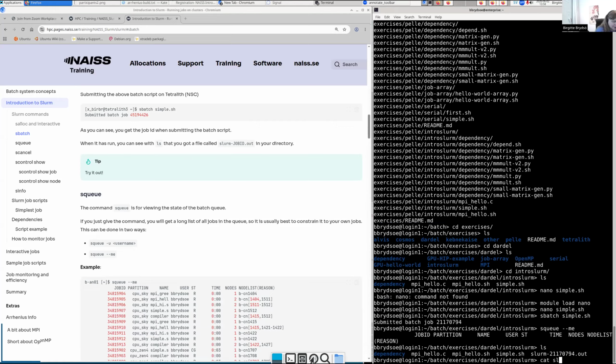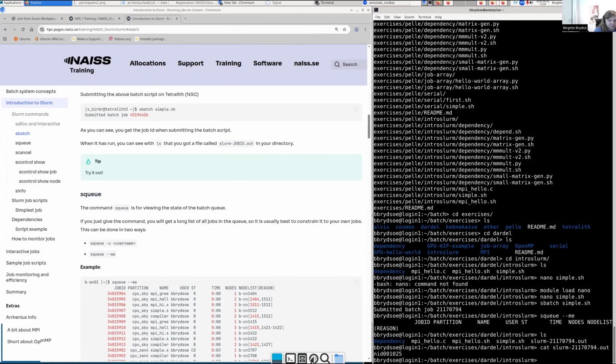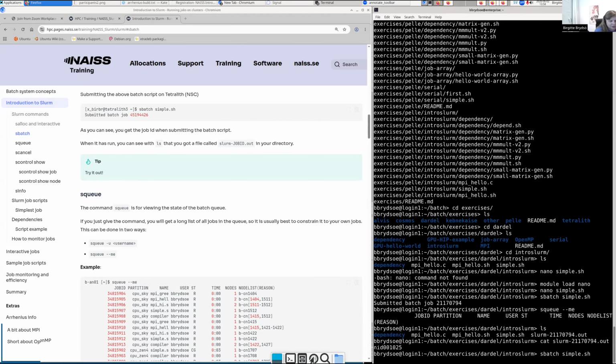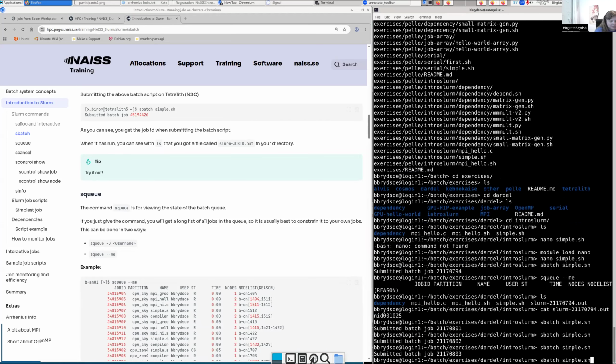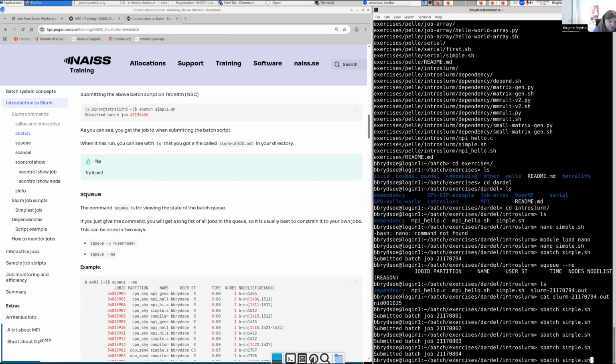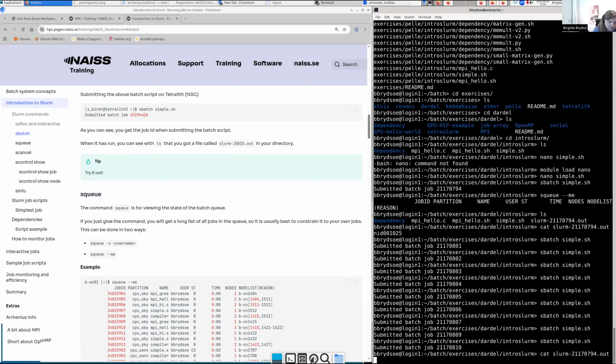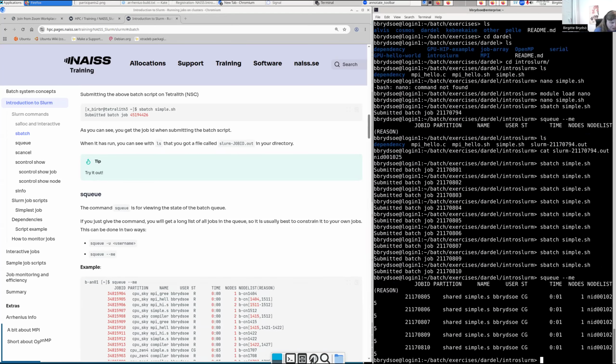I could use cat or something similar to see what's inside it. It only asked for the host name, and it got that. I could submit this batch job a number of times so that I have the opportunity to look at it with squeue, and you can see they are already all in the status completing, so it's running fast.